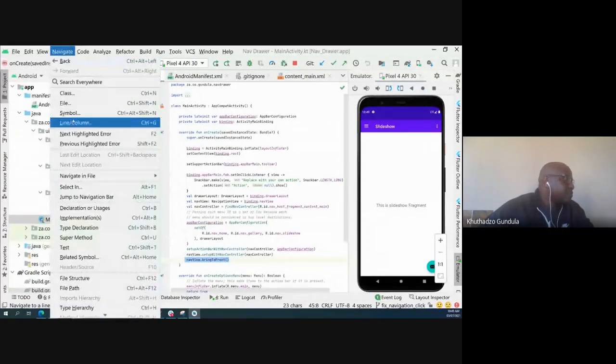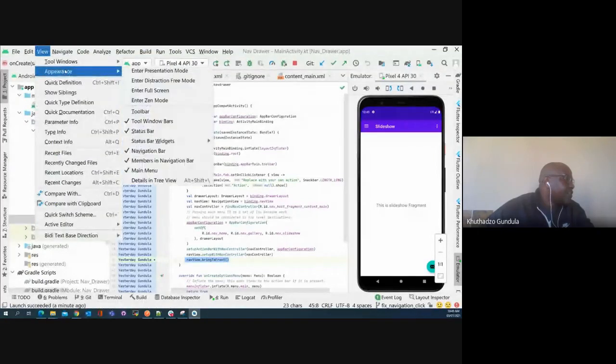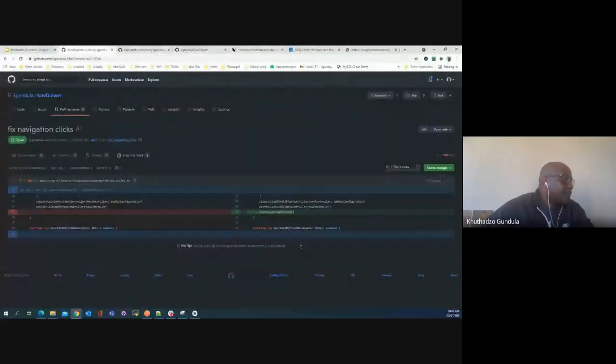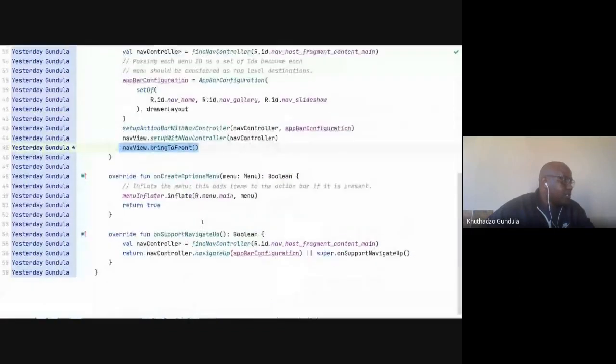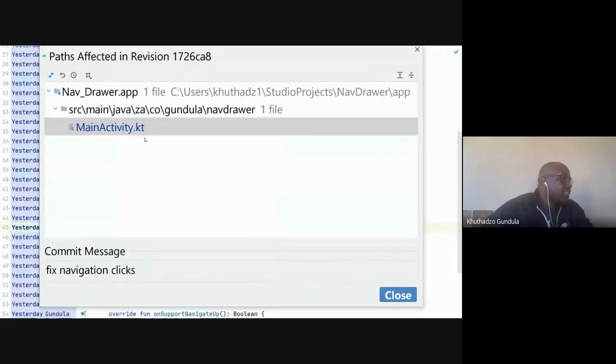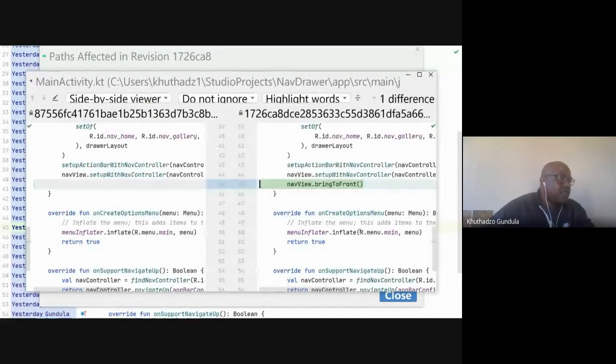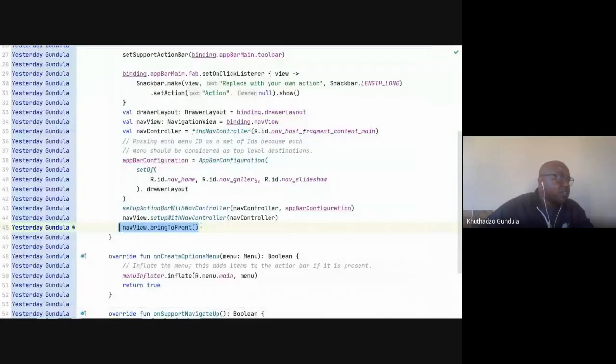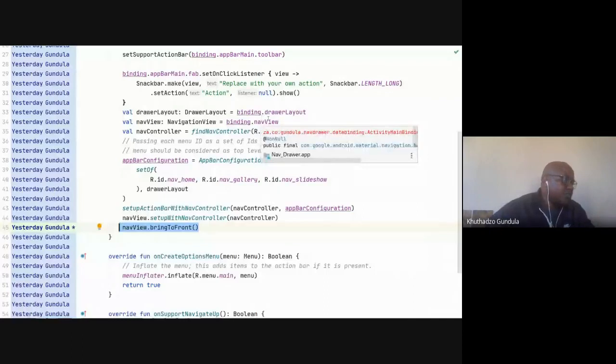Cool. This is the code here. And I have my commit here, which I committed as "fixed navigation clicks", and you can see the difference. The first commit was just initializing the project, and the second commit is adding this. After adding this code, it just says bring to front, which brings the fragments to the front, so we are able to navigate between the two screens.